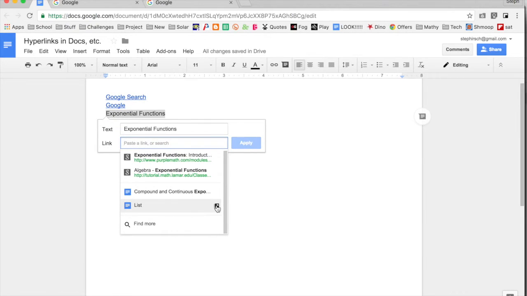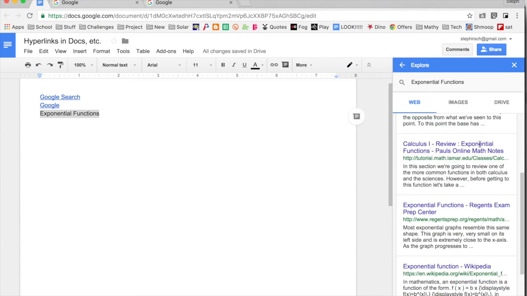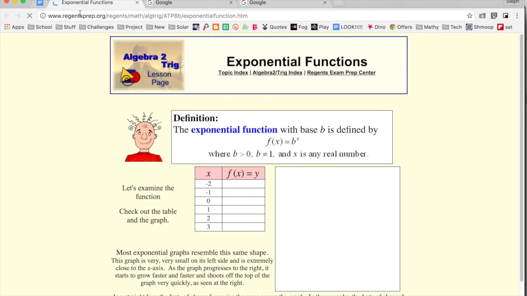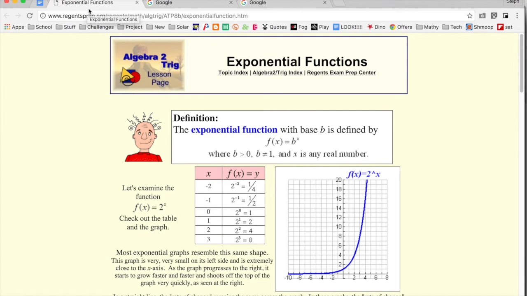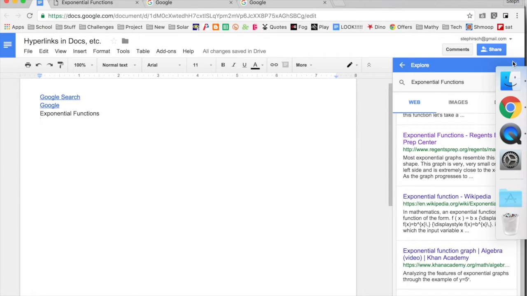If I wanted to open them up to try them, I could click the little arrow button. And I can also do a little bit more expanded searching by clicking that Find More. And what it does is that opens up the Explore tool, which I did another video on, in your sidebar, and you can link to various websites there and go see what's on them. So that's how you can add hyperlinks in documents.